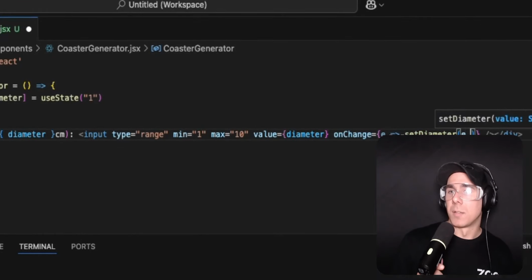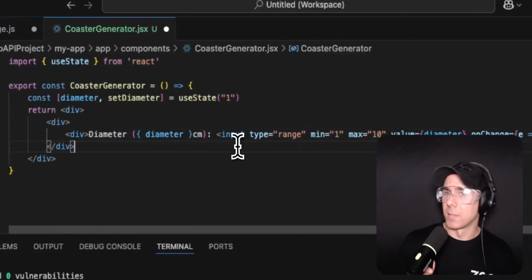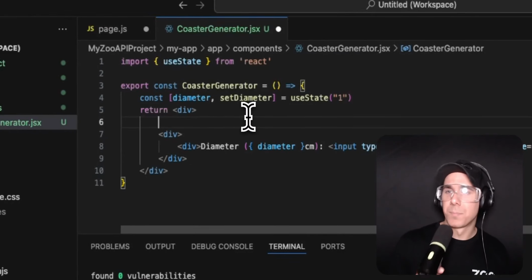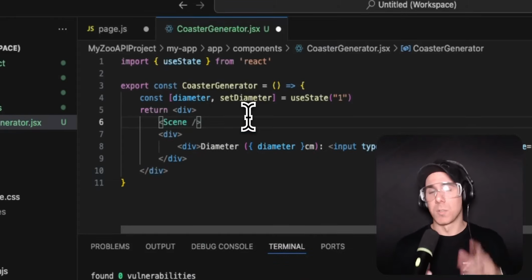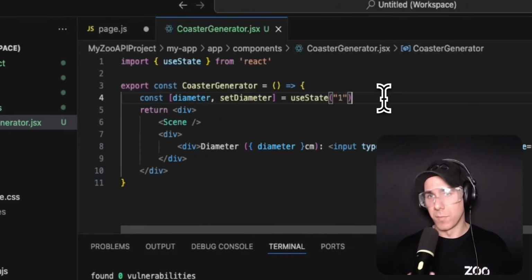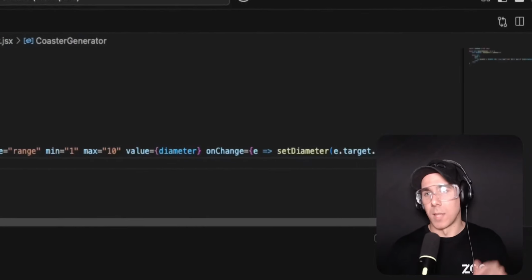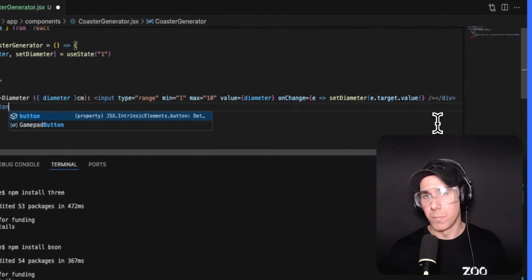Make sure that we update the value as it changes on the range slider. And then we're going to have a scene component. So that scene component is where Three.js will live. And we will get to that in a second. Before we do, we're going to have a button.